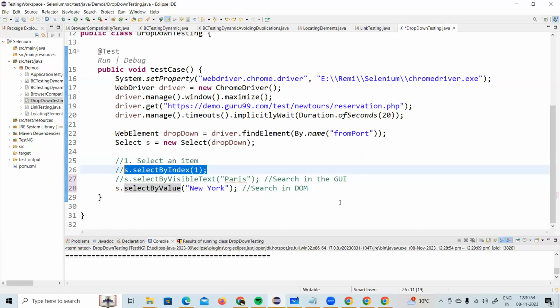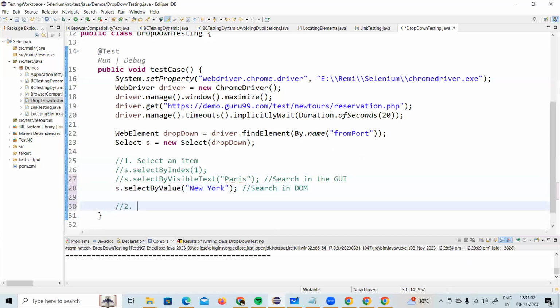Yes. Right. So this is one common requirement, how to select an item. The next one is, now what I want to do, I want to count. Sometimes I may get a requirement to count how many items are there in my dropdown. Count the total items. So this is very simple. You have a straightforward method.